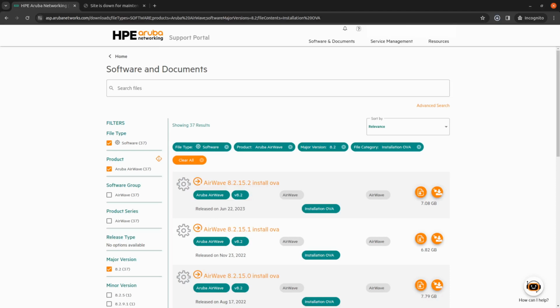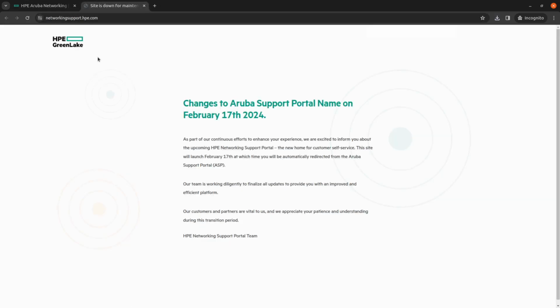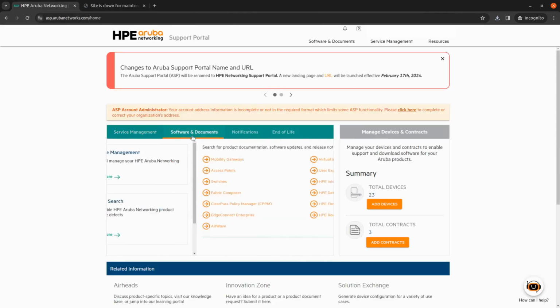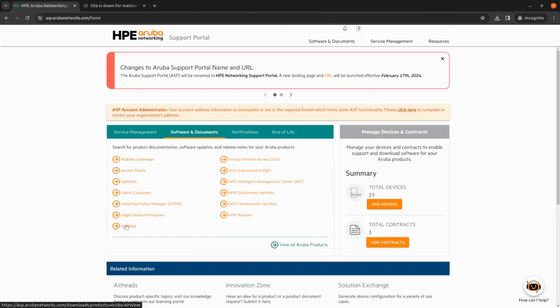Today I'll show you how you can install Aruba Airwave in EVE-NG. First of all, you need to download the OVA file. The website is asp.arubanetworks.com. The download is account gated. In the future, the website will be networkingsupport.hpe.com. Create an account and navigate to Software and Documents and to Airwave.